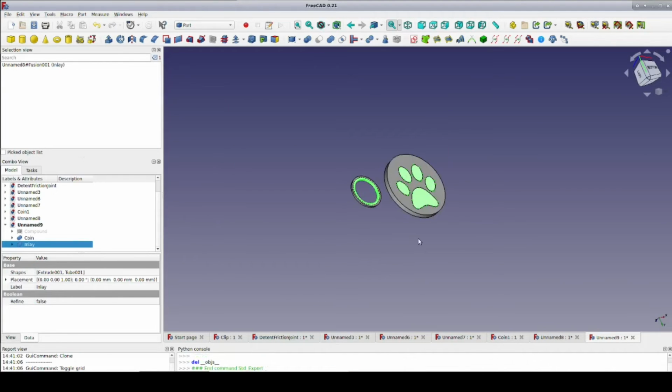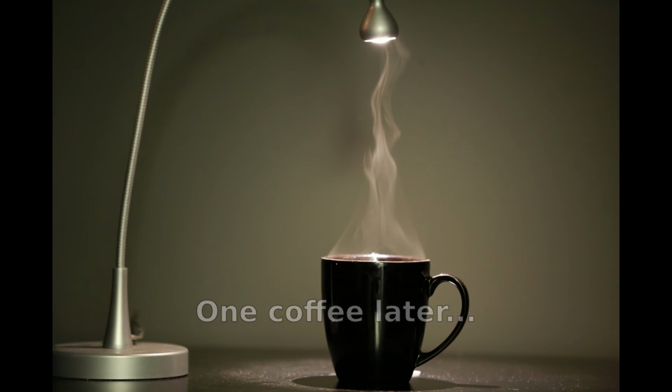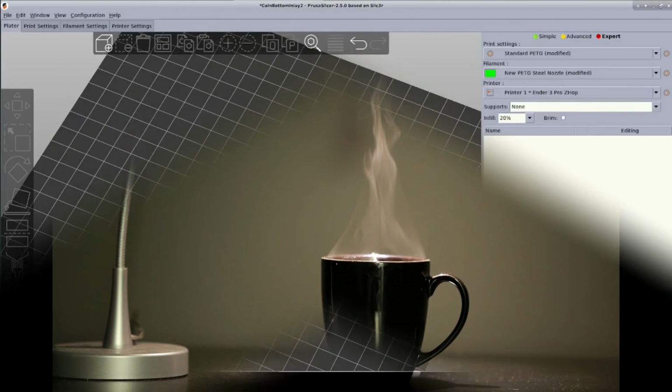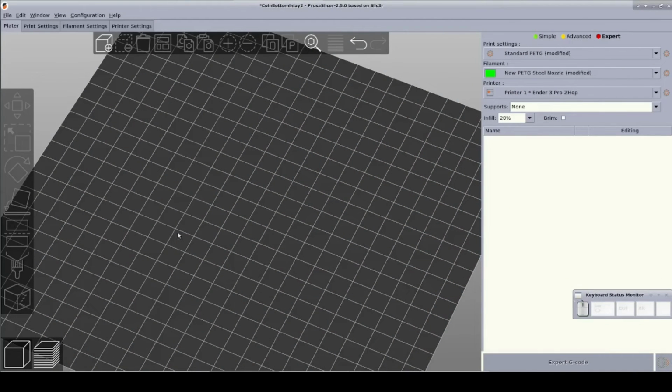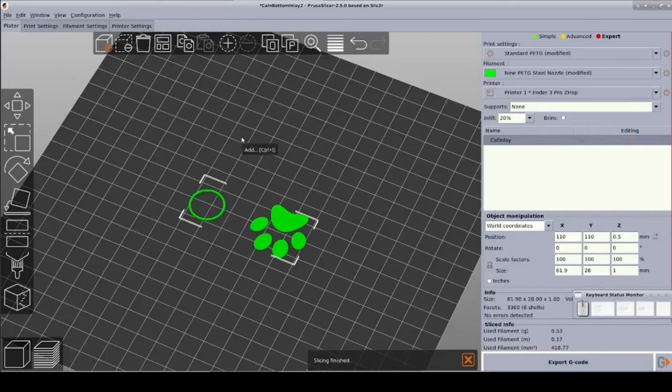That's FreeCAD's job done. Next up is Prusa Slicer. So here we are in Prusa Slicer. Let's get to it. First, import the inlay.step. There we have it, complete with the registration ring.